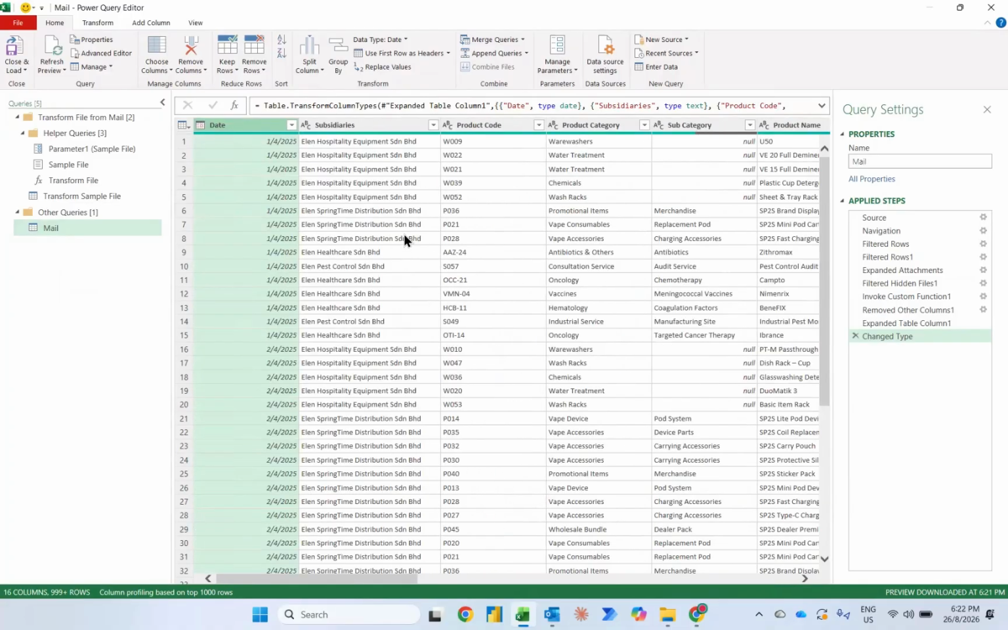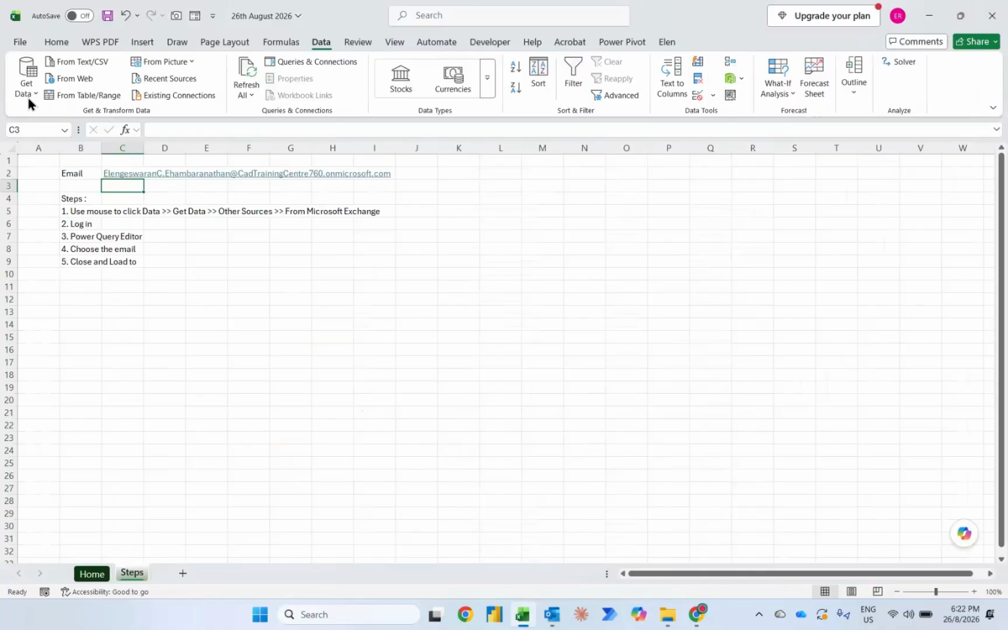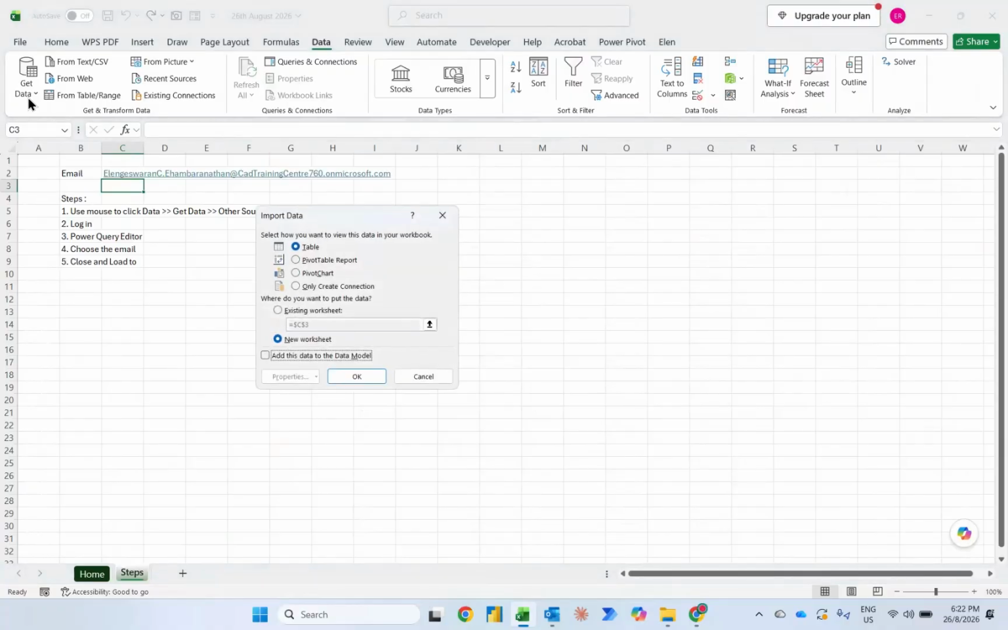Since this is the database, I'll click on this arrow over here and click on Close and Load To. Once I press Close and Load To, you will notice a box will appear. I want to close and load as a PivotTable, and I want to do it in a new worksheet.